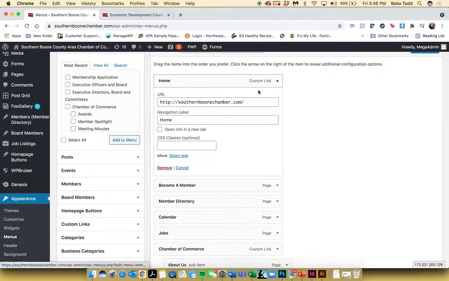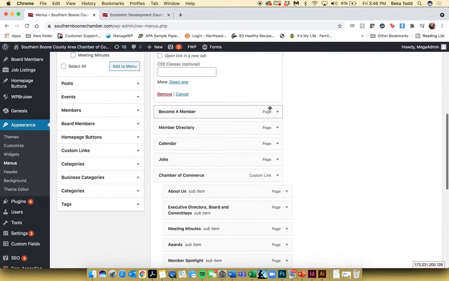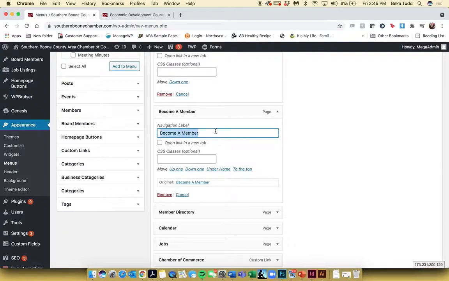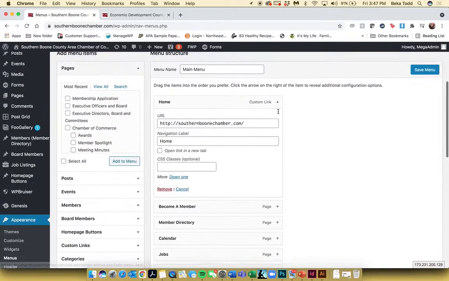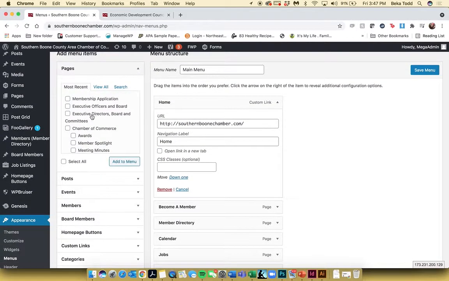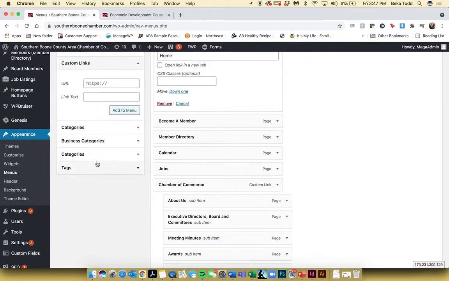If you click on it, the navigation label can be changed. The URL can change out here. Again, the navigation label can change. If you create a new page, it's going to show up right here, but if you can't find it, you can just click search and search for it. Or you can always add your link as a custom link and just paste the URL for the page you just created here and give it a label.